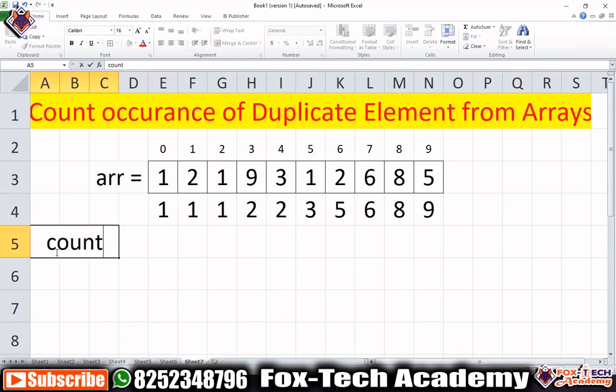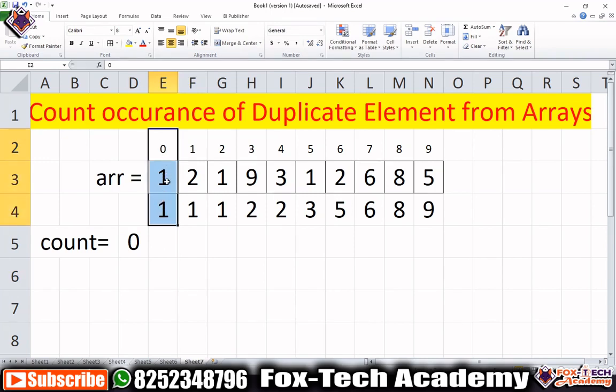After sorting this array, for solving this problem we will use one count variable, right? At the start we will put 0, and we will use two loops. The first loop will take the first element of this array, and another loop will check by traversing. So first we will start from the first element, and we will check whether this first element and this second element are the same or not. In this case, the first two elements are the same.